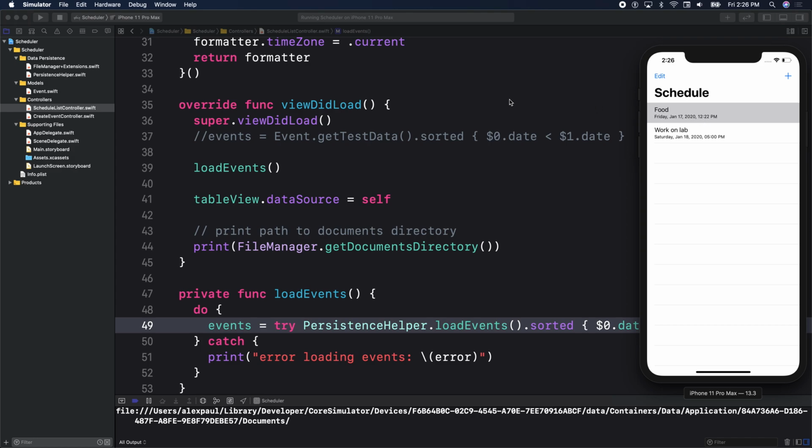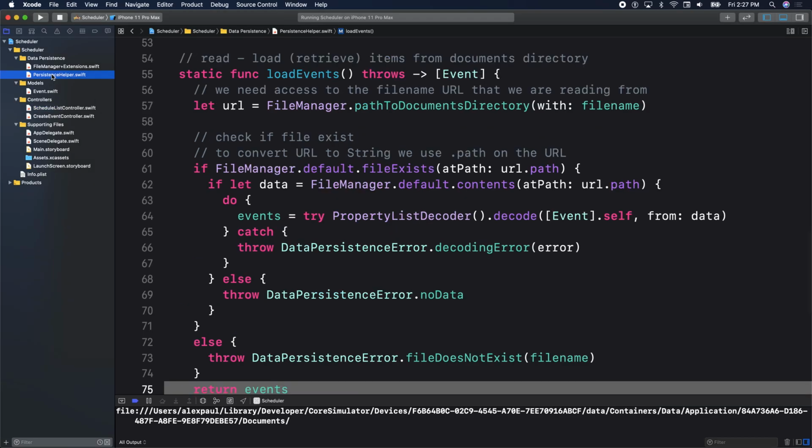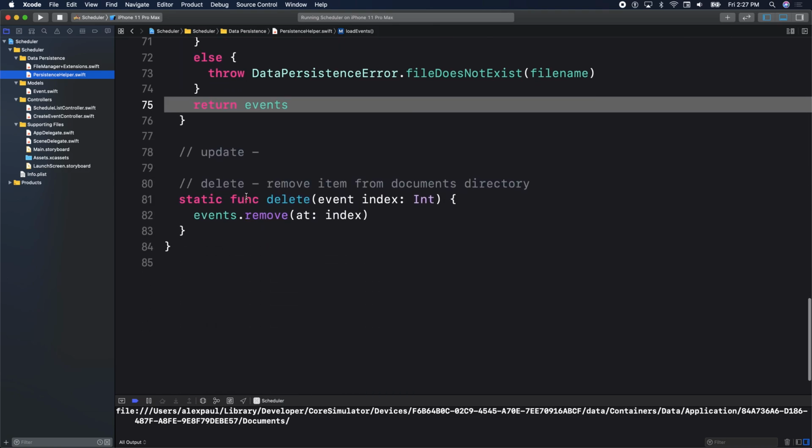Let's continue on. Okay, so we want to delete, and when we come back to the app, that event should be gone. So let's work on that particular function. If we go back to persistence helper here, we started working on the delete function.